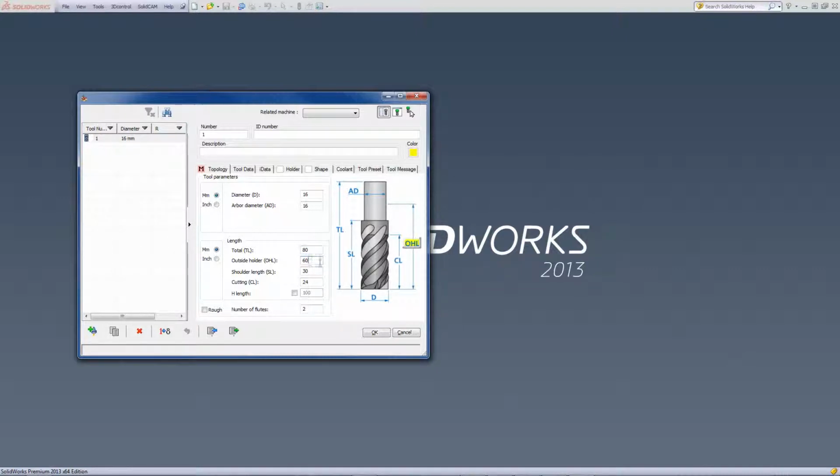Next, we have outside holder. How much is the tool sticking outside of the holder itself? The next field, the shoulder length. As shown over here, if there is a shoulder on it, what's the actual length of the shoulder itself? And last, as far as the length goes, is the cutting length. The cutting length is the actual cutting length of the flutes themselves.